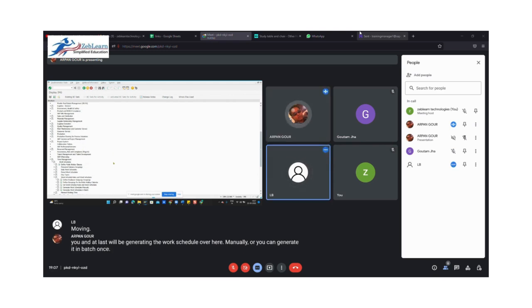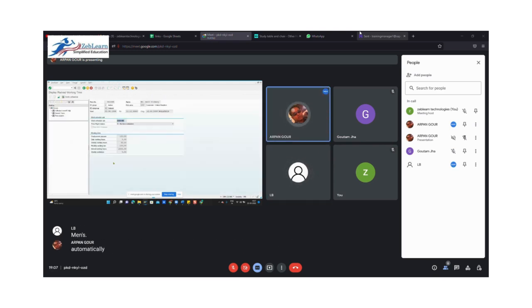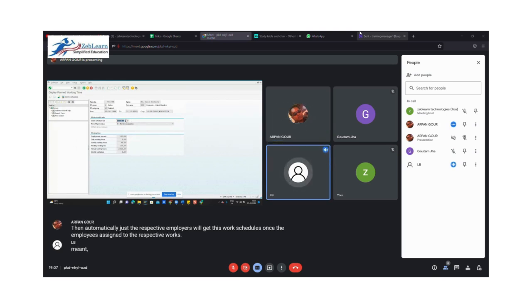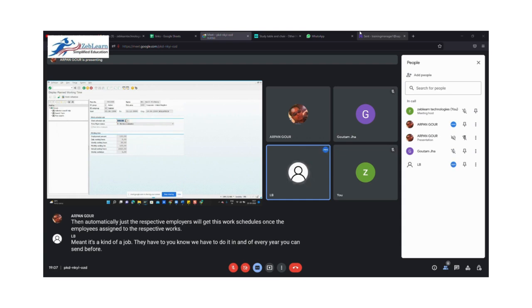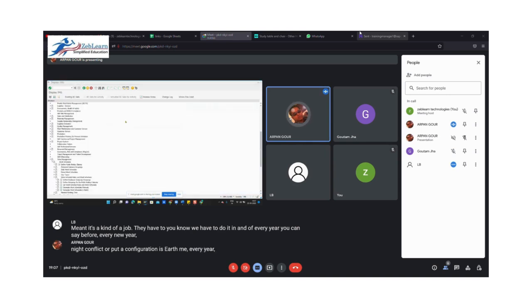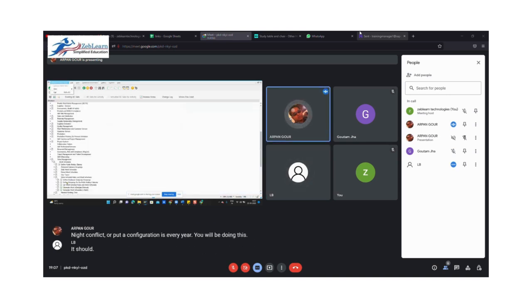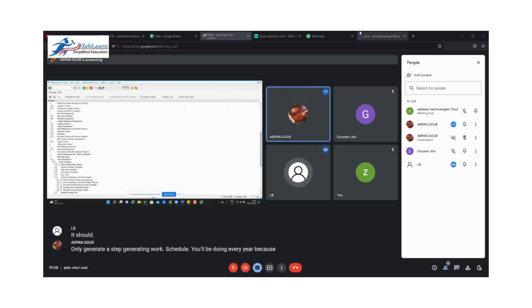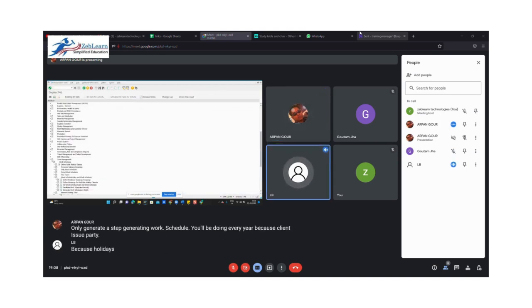Once it is generated, automatically the respective employees will get these work schedules once the employee is assigned to the respective work schedule. It is a job we have to do at the end of every year, before every new year. The full configuration is not needed. Only generating the work schedule you will be doing every year, because holidays and so on will change.